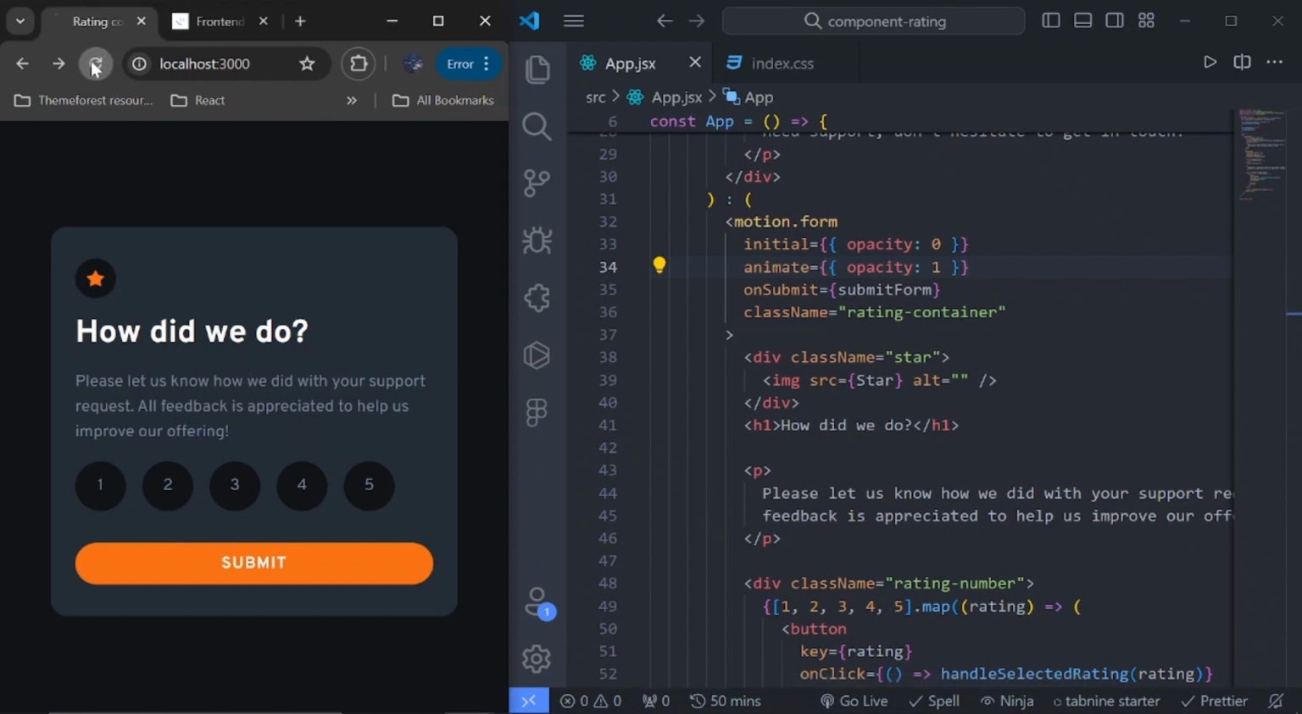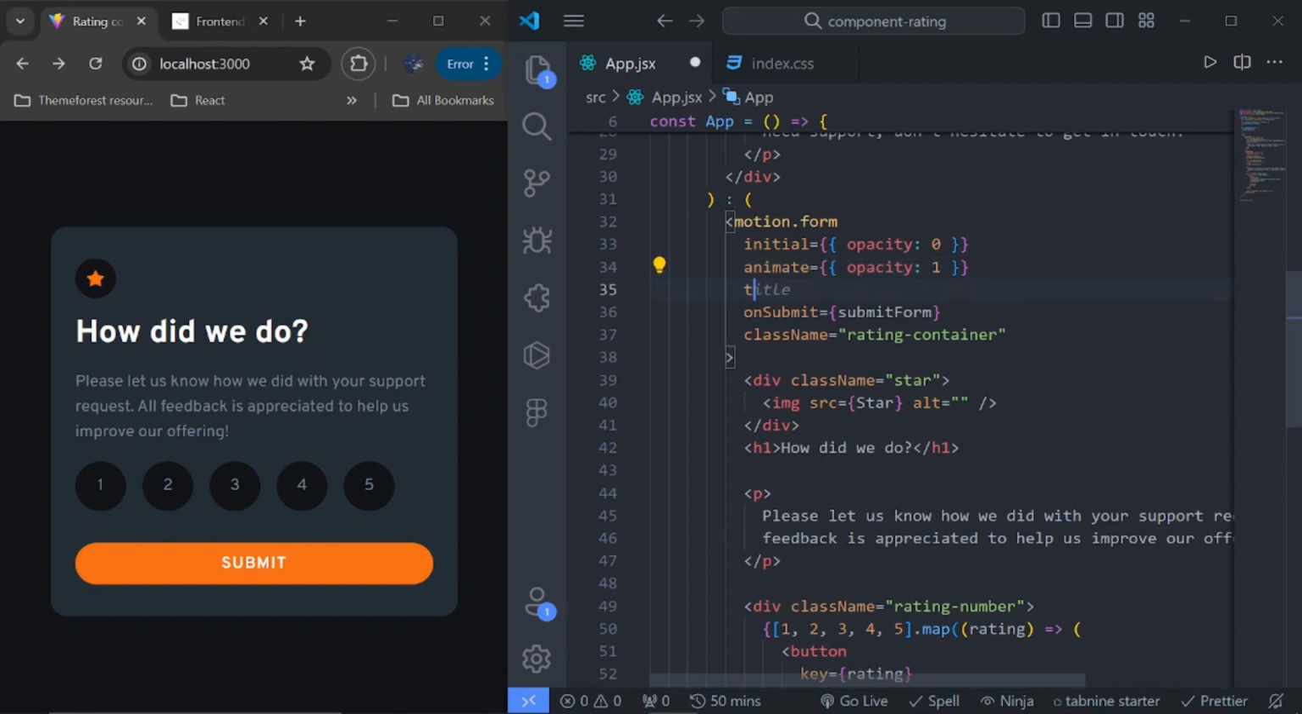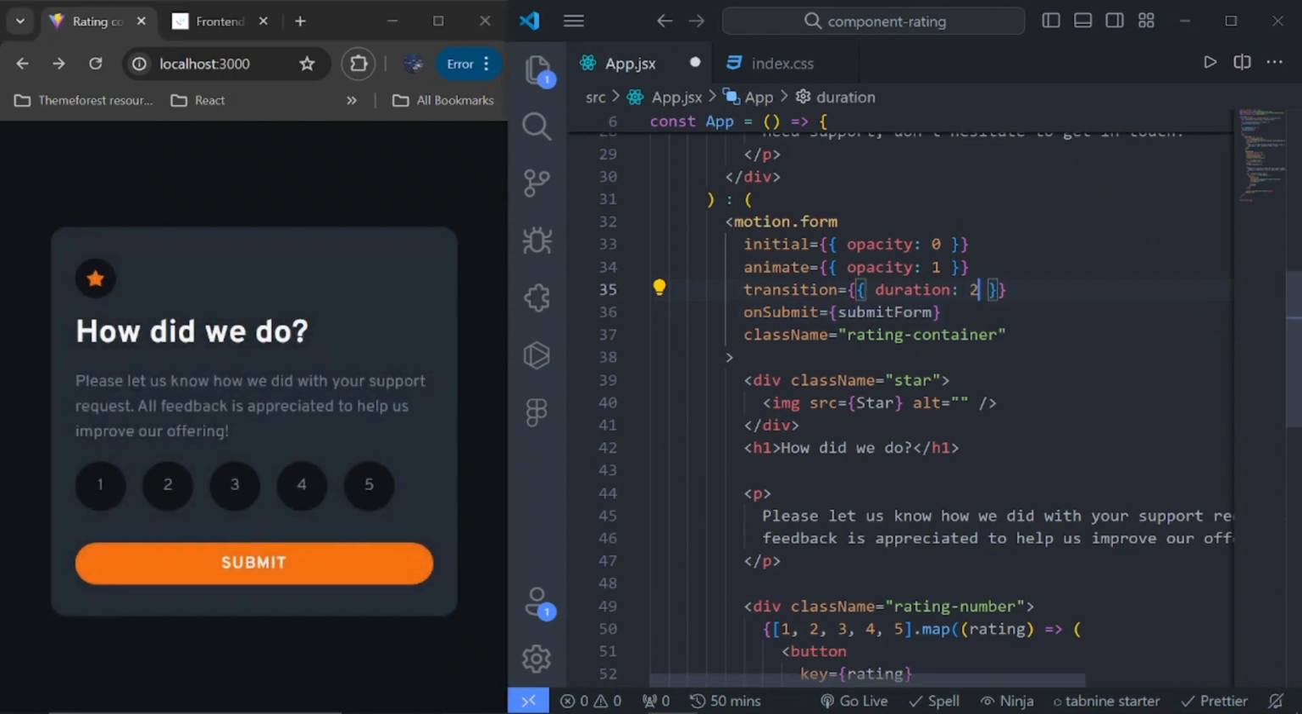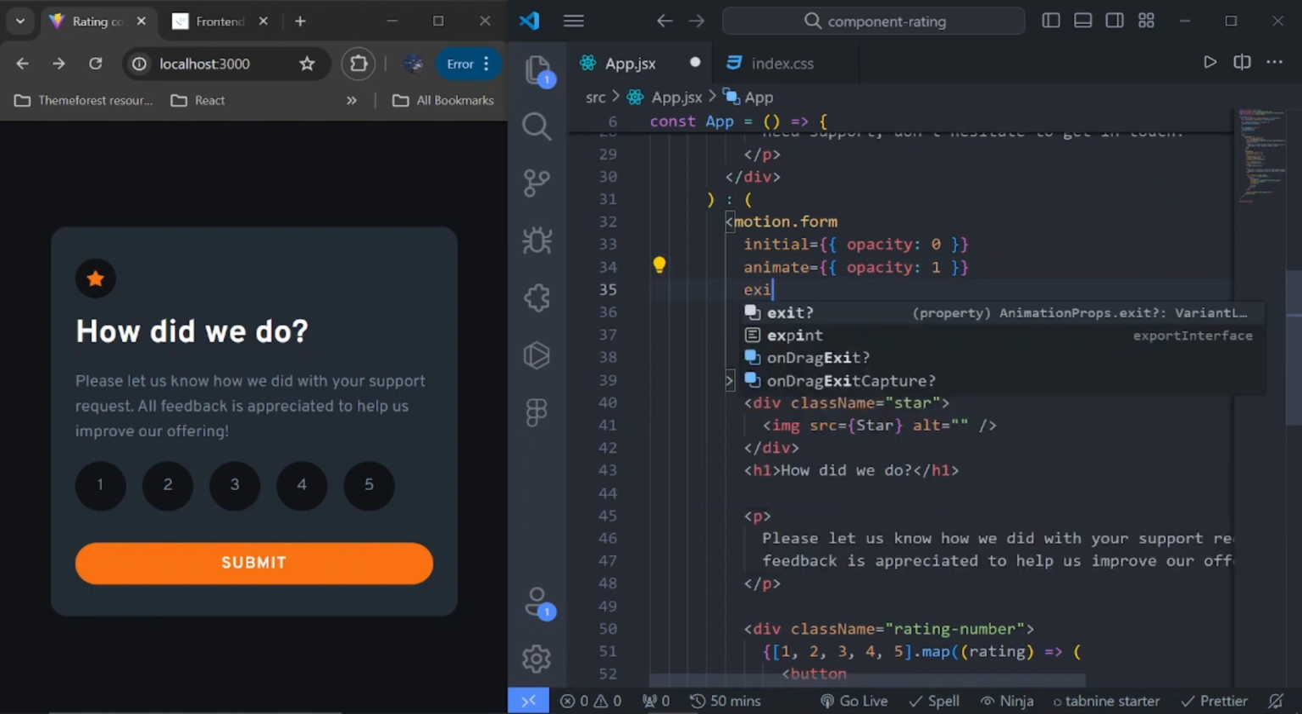So the initial should be 0, then it should come in at 1. But we need to set a transition with a duration of how it should come in. So let's just say the transition and set it to duration. You can also add many properties to this. Let's just say 1 second to this. After 1 second, it should come in. If I add 4 seconds... well, let's leave it at 2. 2 is better. And we still need to add an exit state to it.